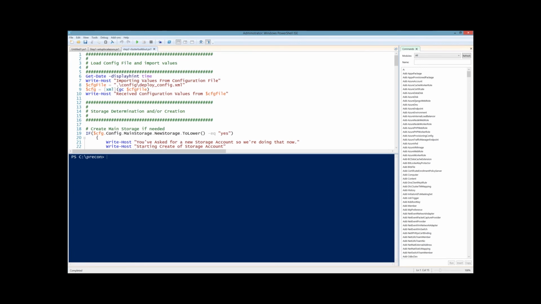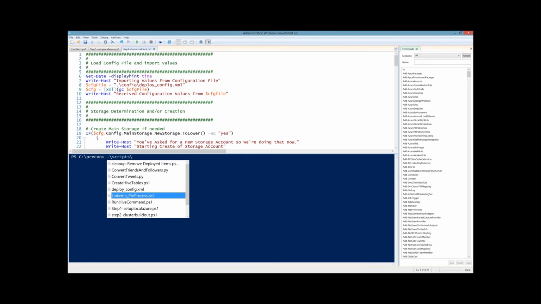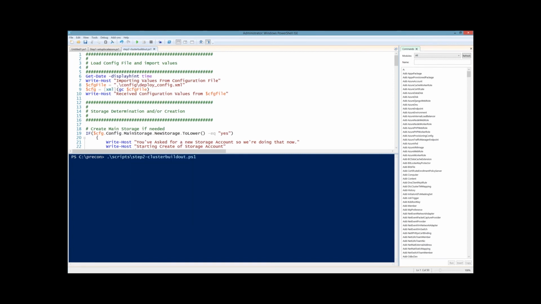That little dot and slash is me telling the PowerShell window that I want to run a command. And I'm going to say scripts, and I really want to run this step 2 cluster build out .ps1. Now I'm going to go ahead and run that, and it's going to start outputting some stuff at the bottom of the screen, and we'll come back and take a look at that in a second.